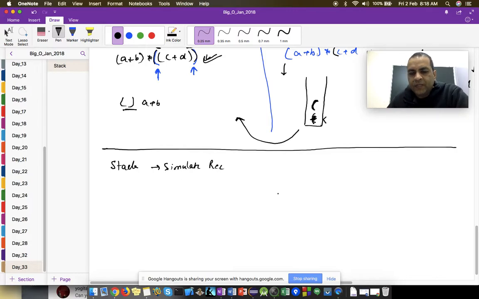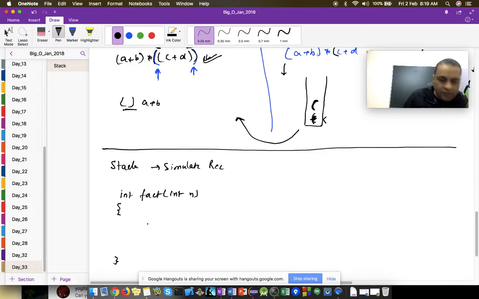Basically, what is recursion is that if I want to calculate the factorial of an integer n, so basically we will say... sorry guys, I have to take this. Hello.